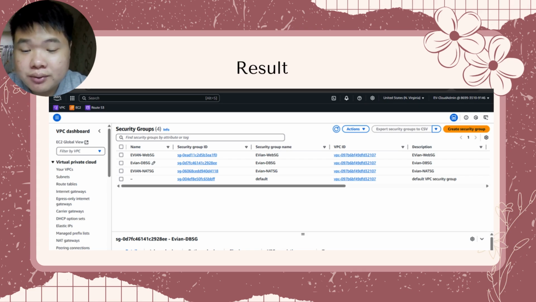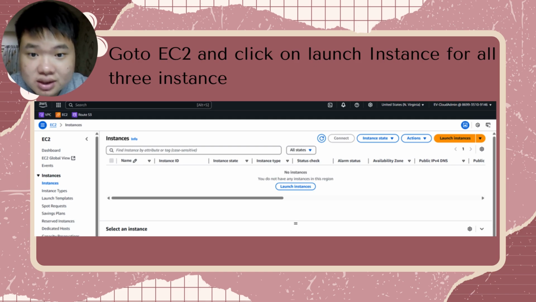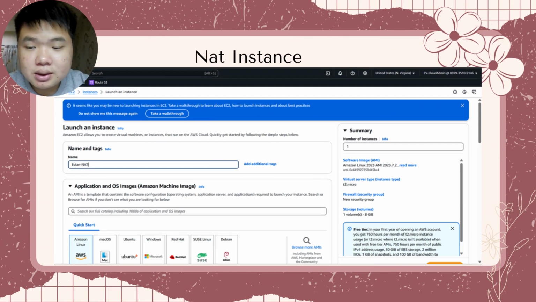So first is event web SG, it means like web server security group. Event DBSG is database security group, and event net SG is net instance security group. So now let's move to the EC2. So we go to the EC2 and click on launch instance. For all three instances we must create based on our table given. So first instance we must create is net instance.